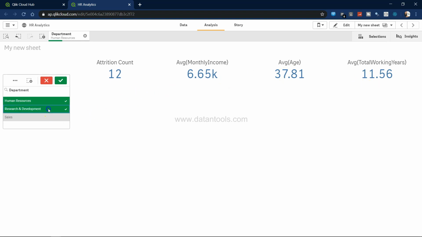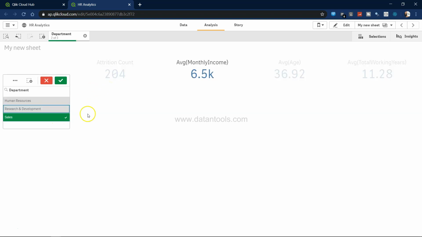Similarly, if you want research and development, uncheck that, and you will see the attrition count is high, right? When you compare with human resources, attrition count is just 12, but when I come over here to research and development, it's pretty high. Let's see about sales. In the case of sales, you have a middle range like 92. So definitely human resources have less attrition, followed by sales, and then followed by research and development.